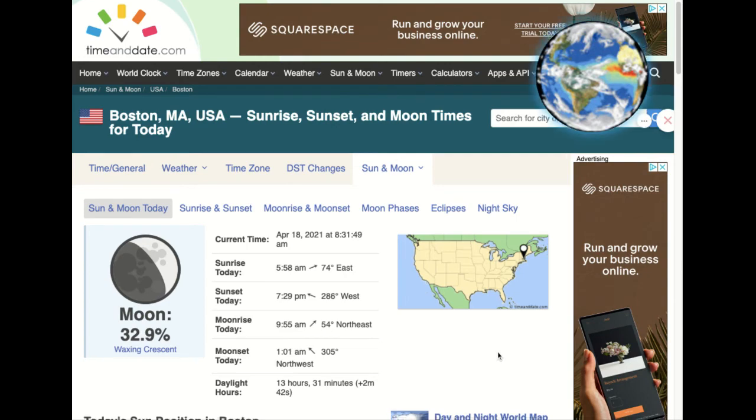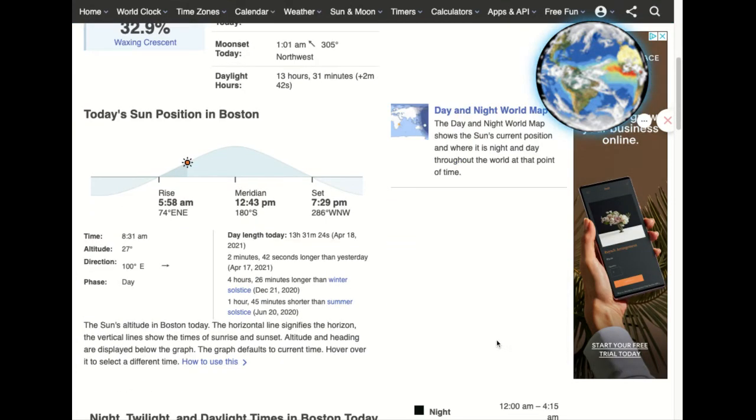But from here, what I want you to do is scroll down because they have this neat little graph about the sun position in the sky today. So this is assuming that you are checking this website on the same day that you took your measurements. And you can see what it's giving you is the current position of the sun in the sky. And this altitude value is the angle of the sun in the sky.